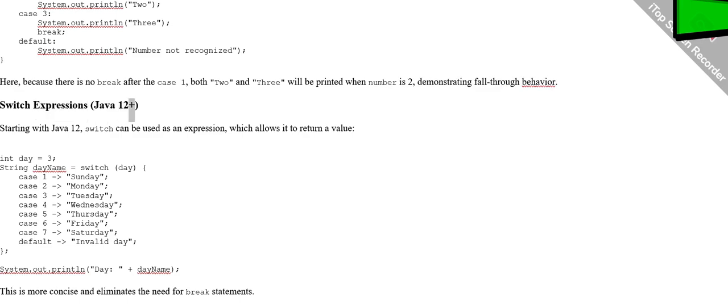Switch expressions, Java 12+. Starting with Java 12, switch can be used as an expression, which allows it to return a value. int day = 3; String dayName = switch (day) { case 1 -> "Sunday"; case 2 -> "Monday"; case 3 -> "Tuesday"; case 4 -> "Wednesday"; case 5 -> "Thursday"; case 6 -> "Friday"; case 7 -> "Saturday"; default -> "Invalid day"; }; System.out.println("Day: " + dayName); This is more concise and eliminates the need for break statements.